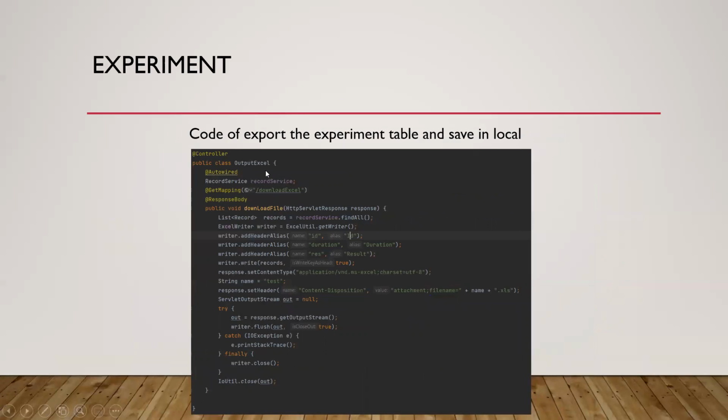And this is the code to export the experiment tables to local. That is easy for us to do the data analysis.